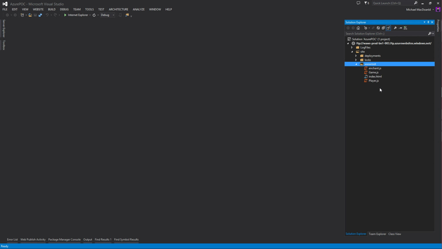But this will get you up and running with the client side of things. So now the next thing that we want to do is set up our server. What we're going to do here is add a new project to our solution. But before we do that, we need to install Node.js tools for Visual Studio.